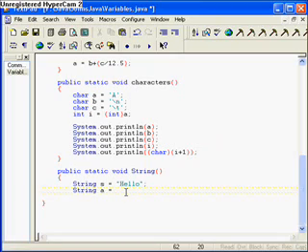So string a can be equal to s dot substring 0 to 3, and that's going to be 0, 1, and 2. So it's going to be HEL. Watch, here you go.